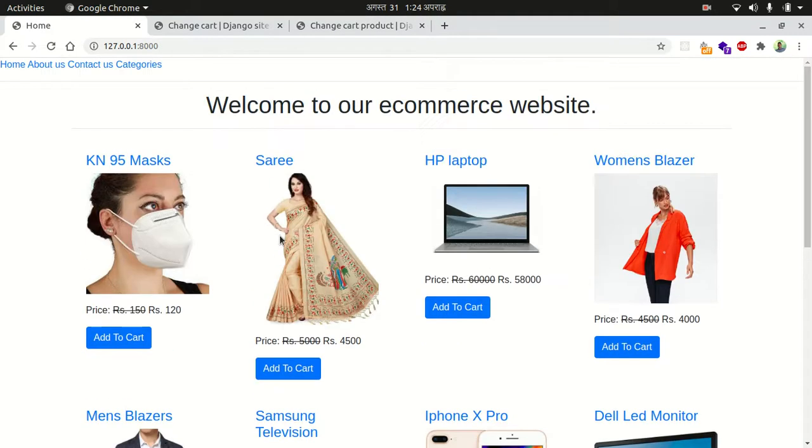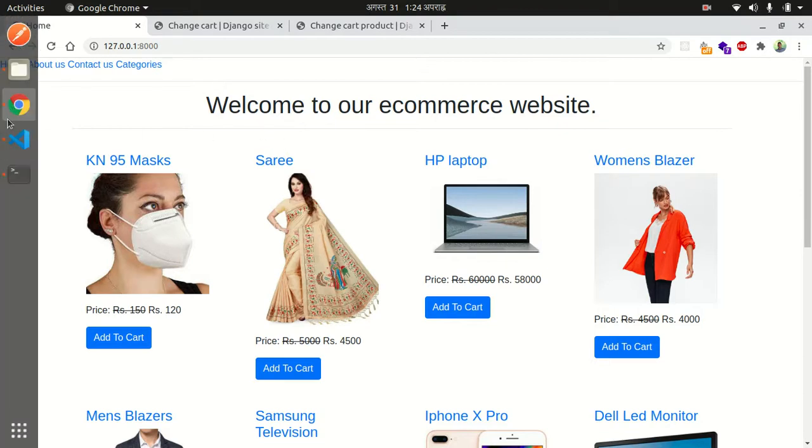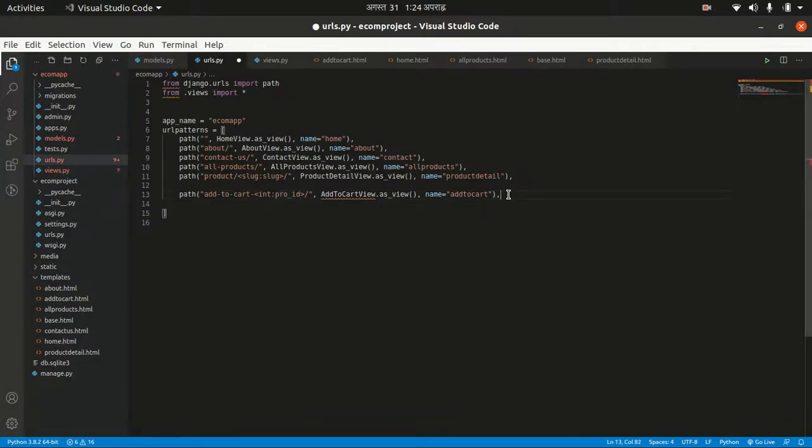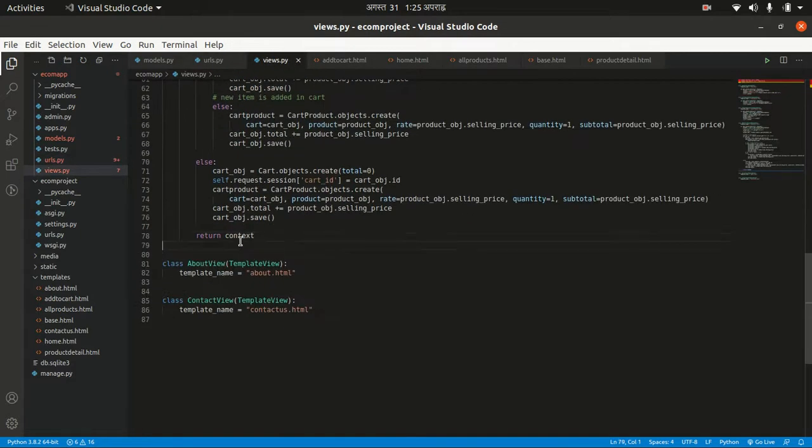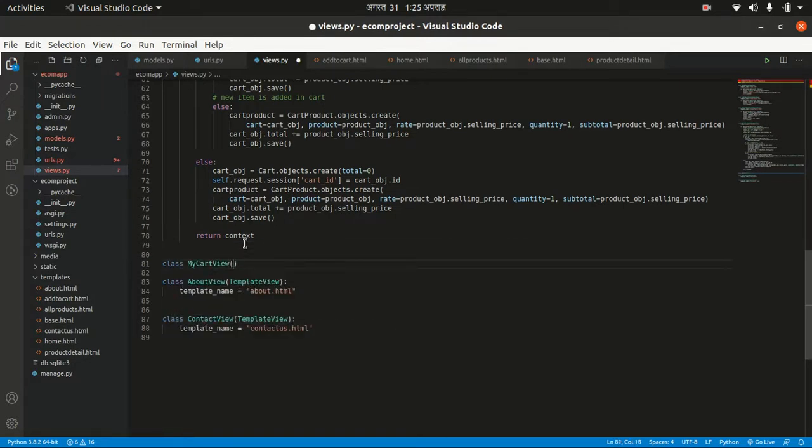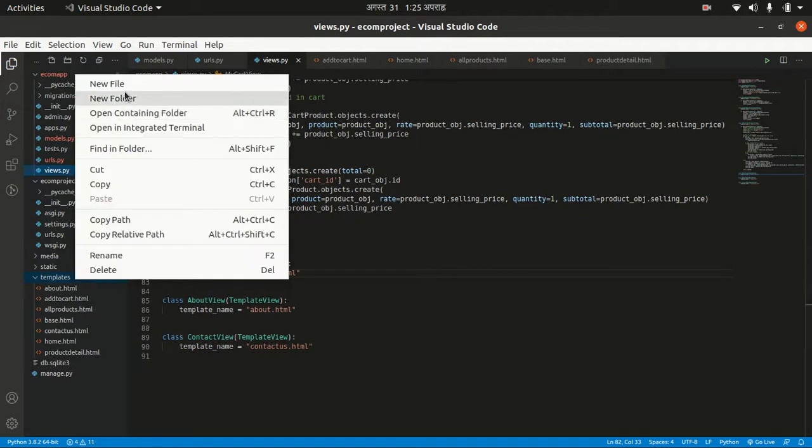Another thing that we want to do today is show the items in the cart per client. So let's make a URL pattern for this. Let's add a comma here, path my-cart. This is the URL pattern, my cart view dot as_view, and you can put the name here as my cart, or whatever you like. Now let's make this my cart class just below the add to cart class. Let's make it a TemplateView, with template name equals my cart.html.